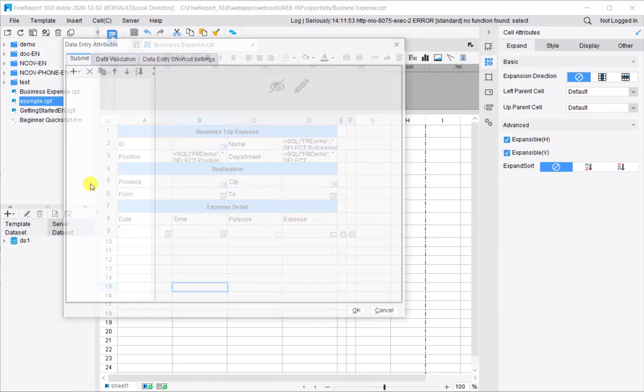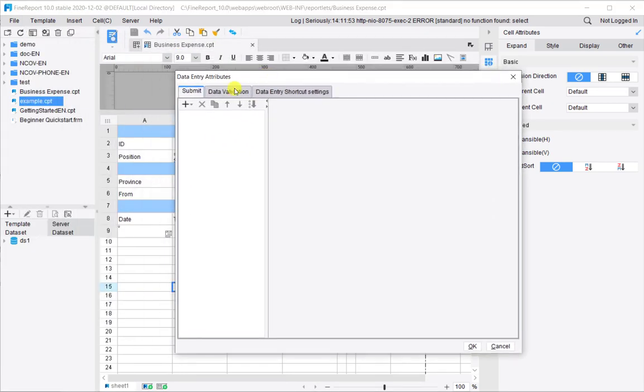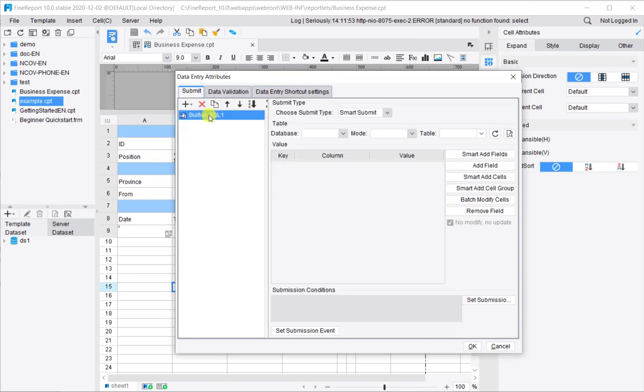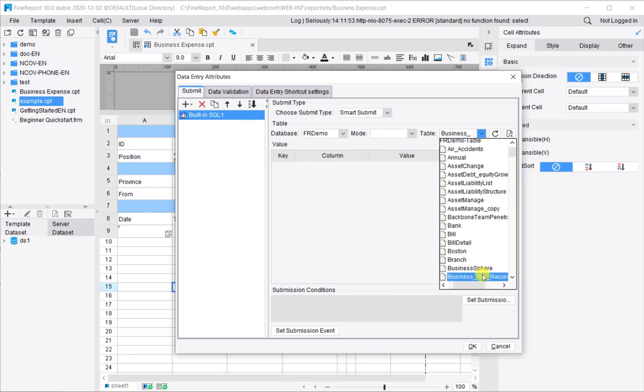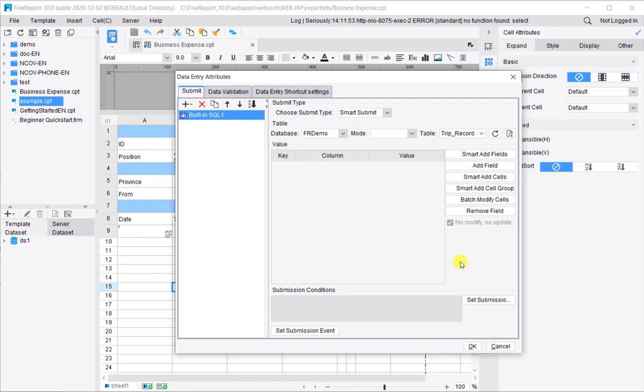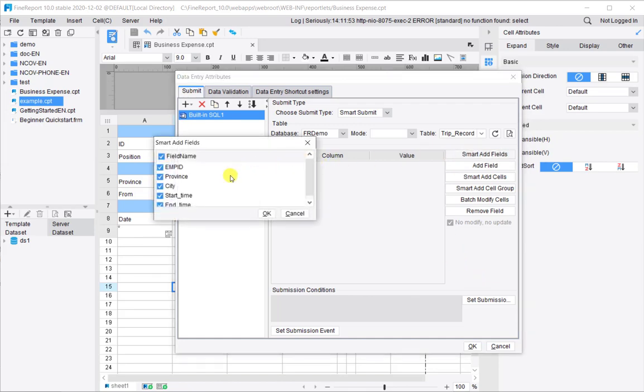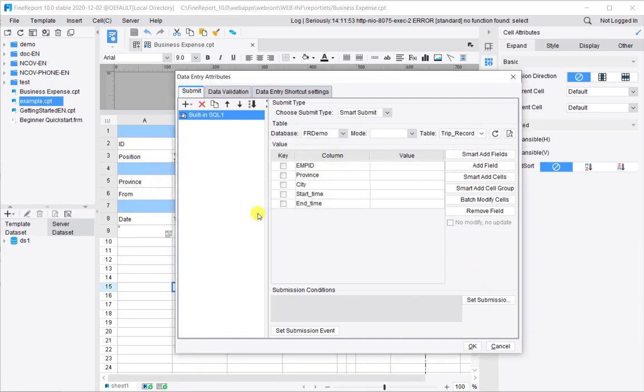We pick the data entry attributes under template. We add a built-in SQL under submit, and we pick the corresponding tables, which is business record in FineReport. We pick Smart Add fields to select all the variables to set up the binding of cells.